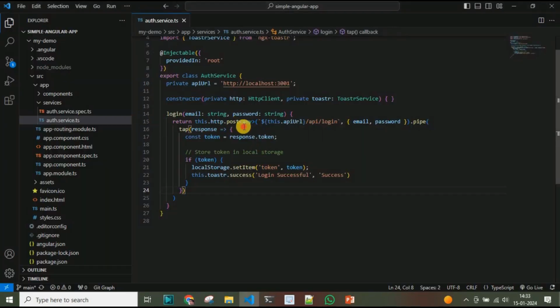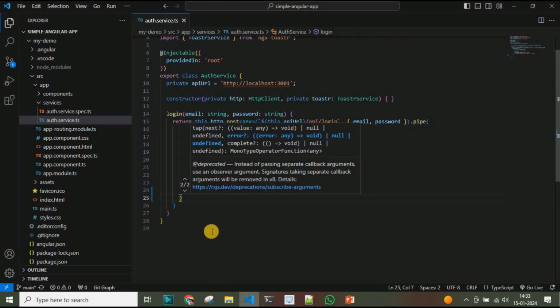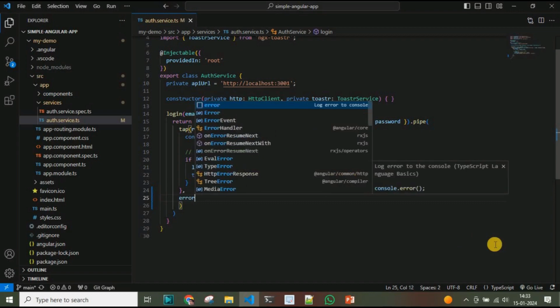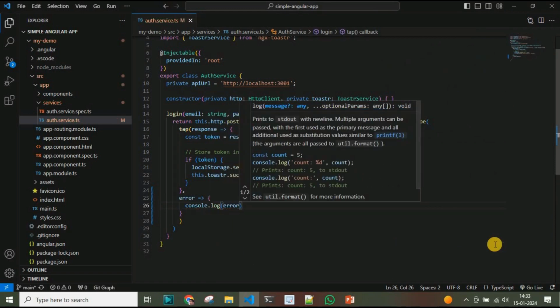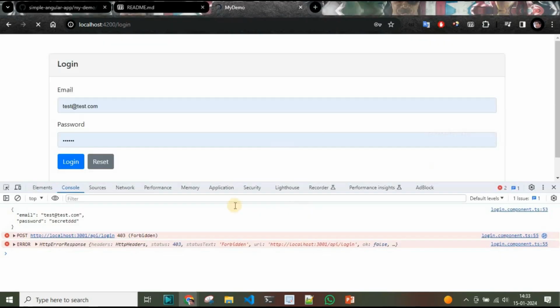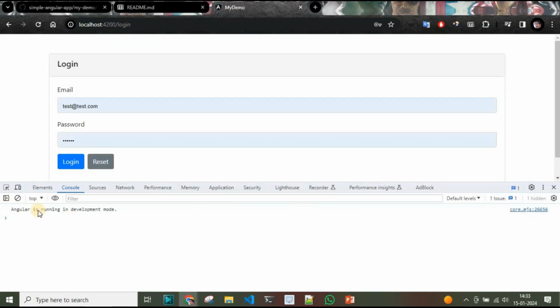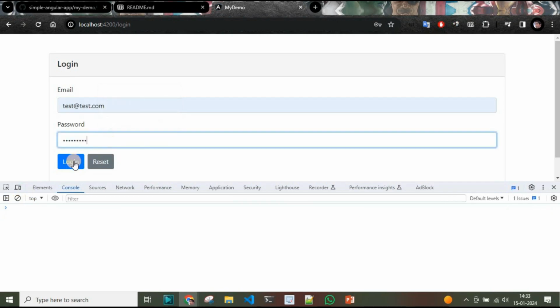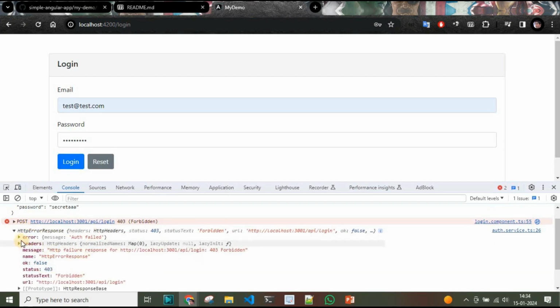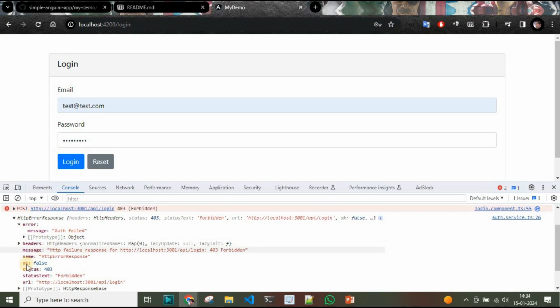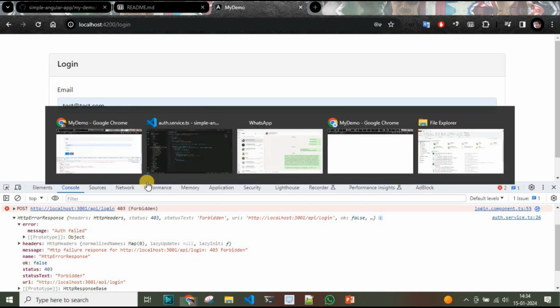So we will handle this error. In the auth service here we have the response. We will catch this error just like this, and we will just print the error for now. I want to see the object of this error. Now if I try to log in with invalid credentials, you can see it's giving me this HTTP response error, and here we have this error object, and inside the error object we have the message auth failed, and we have the status 403 forbidden. So we'll print this message in the toaster.